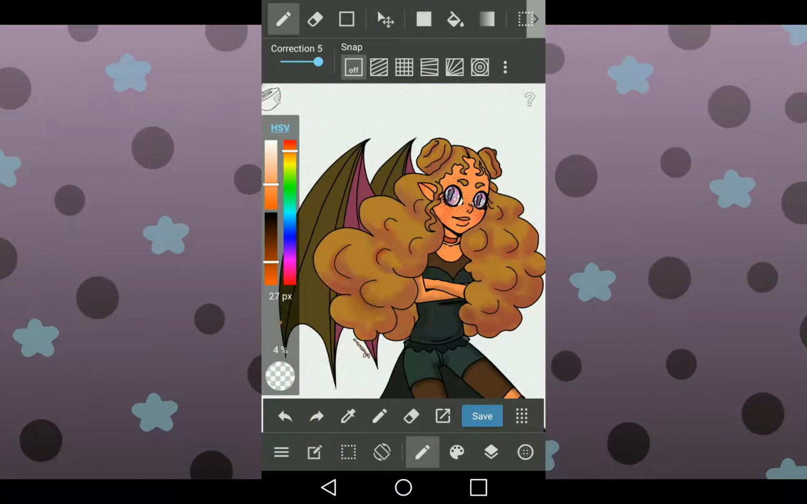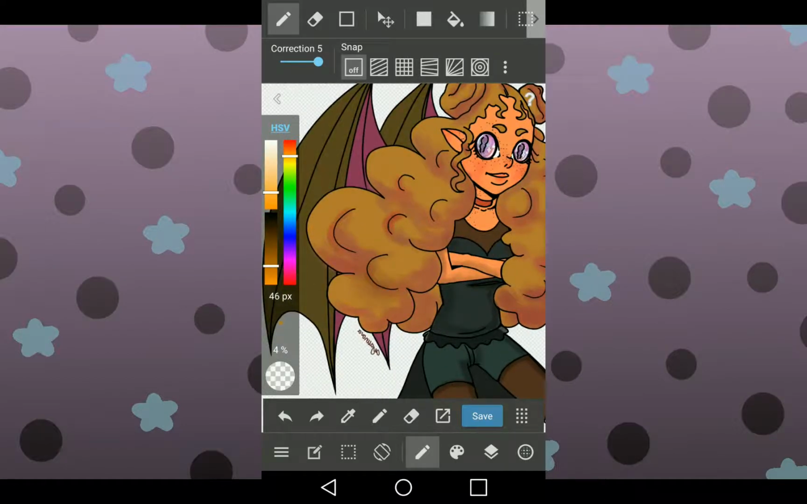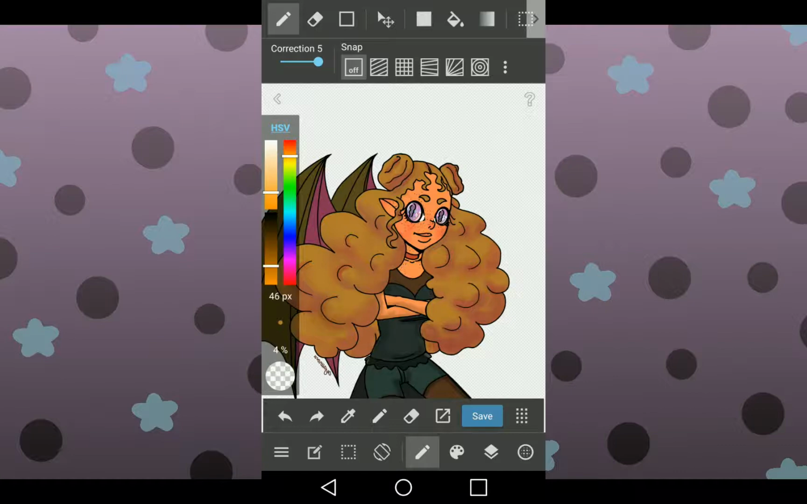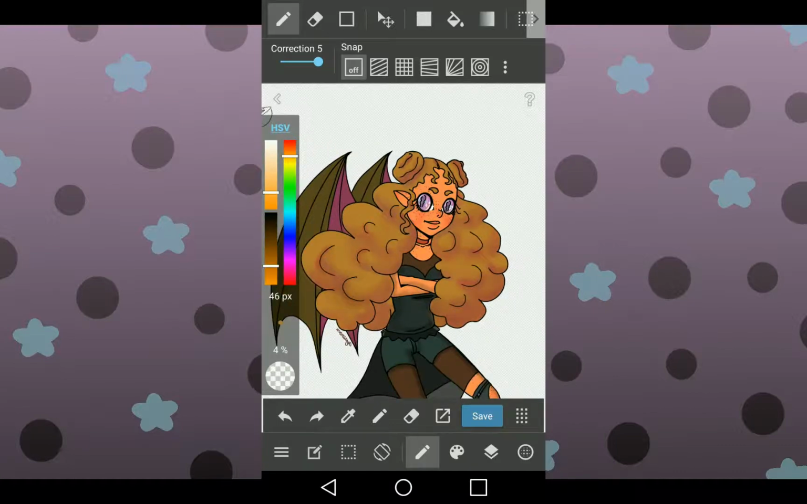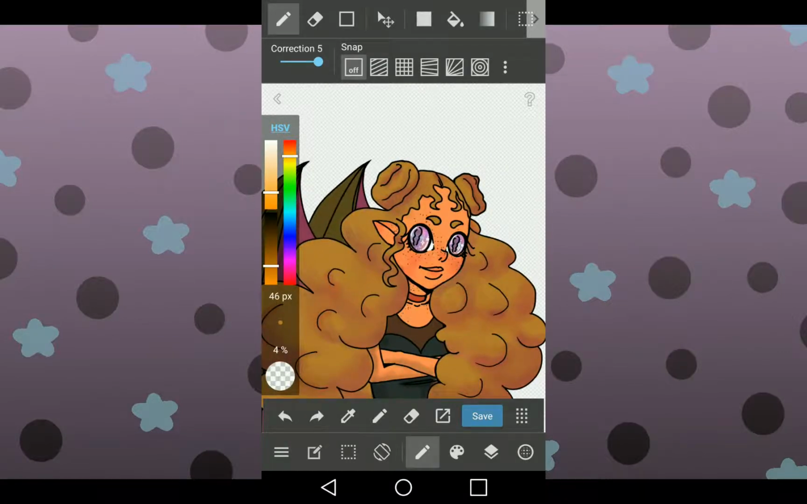Okay, so now that I have all of my color laid down, I'm just gonna take the original color of the hair and just feather out the edges, blend it out well. And there you go. Now you have a softly blended type of textured shading.